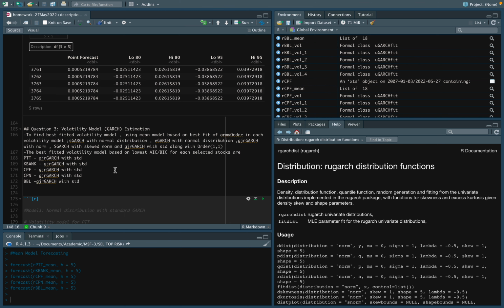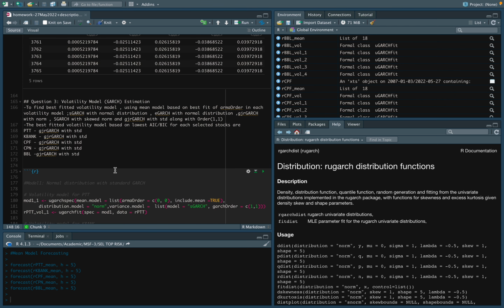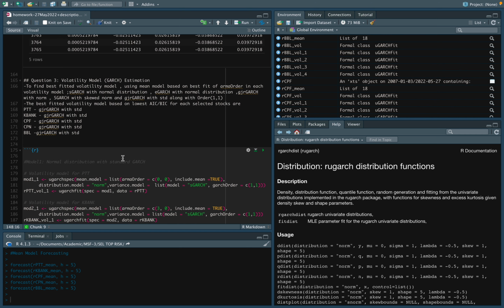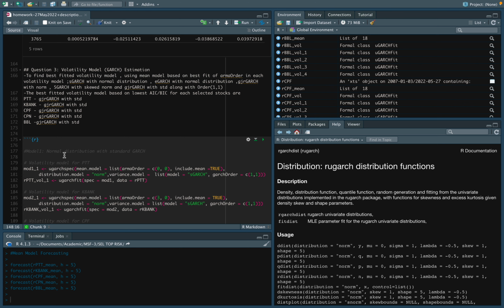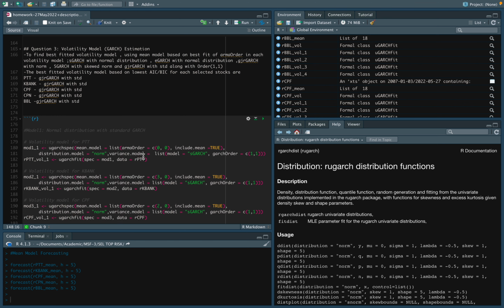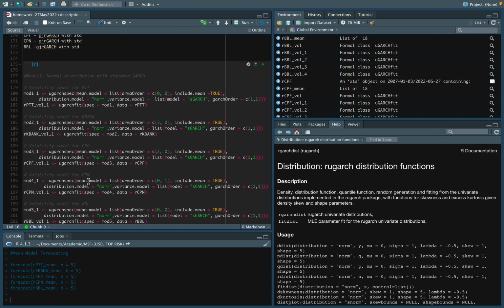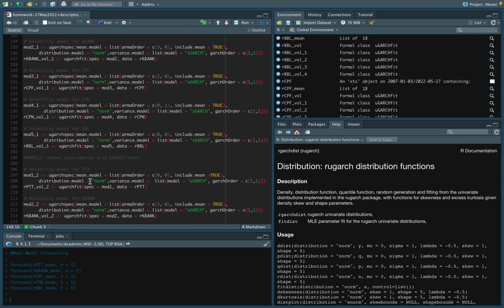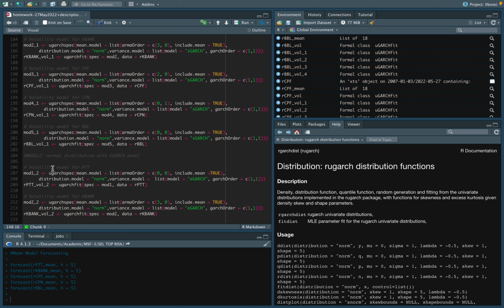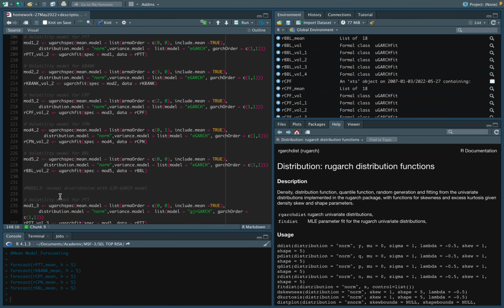So for the volatility model, we have 5 models for each stock, from which we choose the lowest AIC to be our best fitted volatility model. The first model is normal distribution with standard GARCH. So we run it for each stock: PTT, KBank, CPF, CPN, and BBL. Model 2 is normal distribution with EGARCH model. For model 3, normal distribution with GJR-GARCH model.